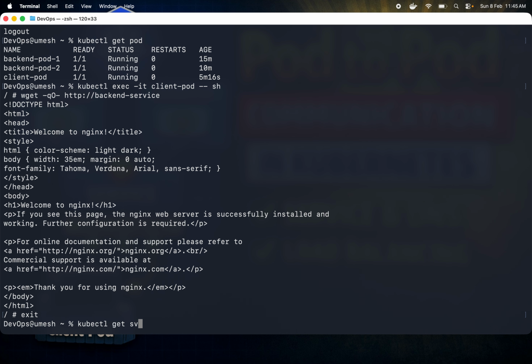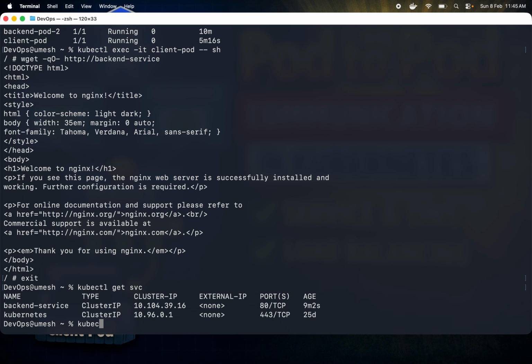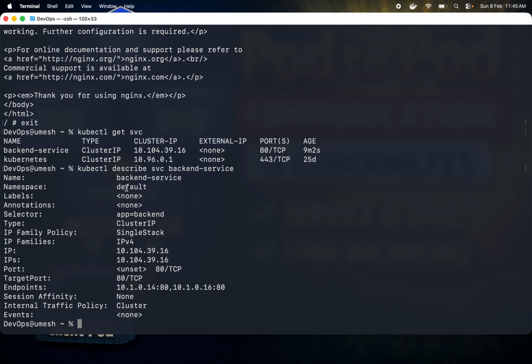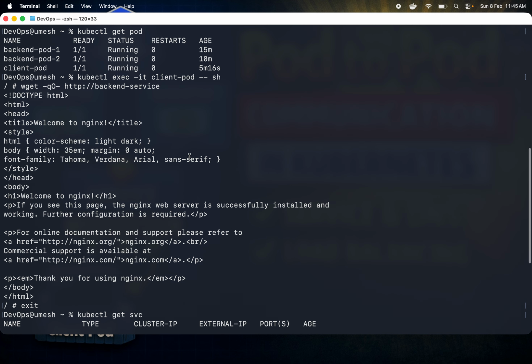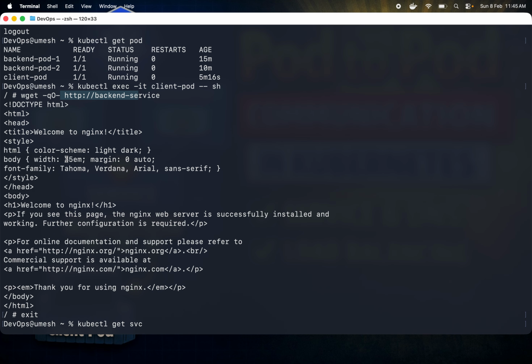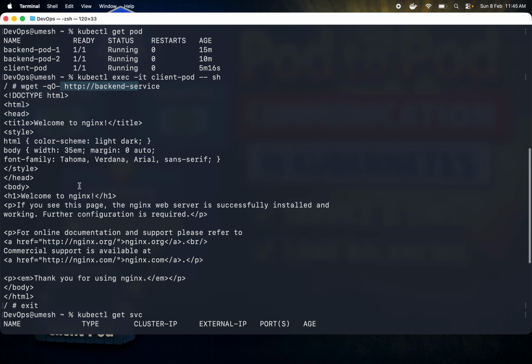kubectl get service, and we have the cluster backend service. kubectl describe service backend service, and here is the name of our service, that is the backend service. By using that name, using the wget command, we are checking that the pod to pod communication happens with the help of the service name.